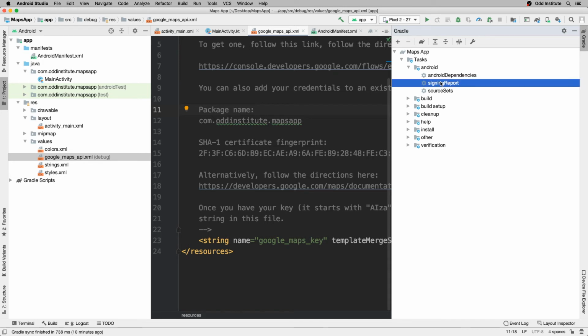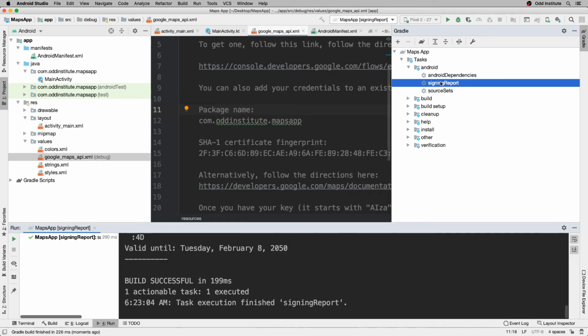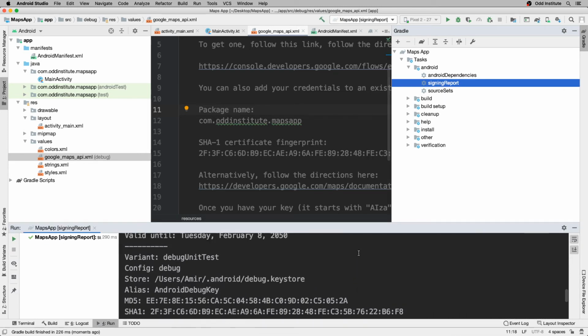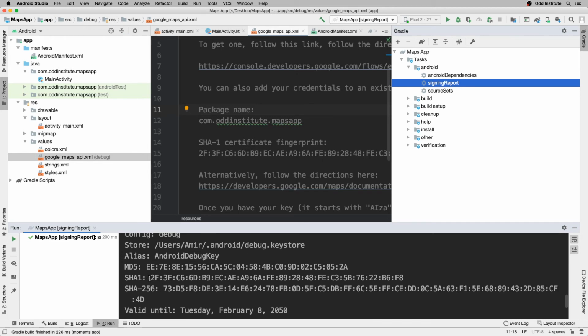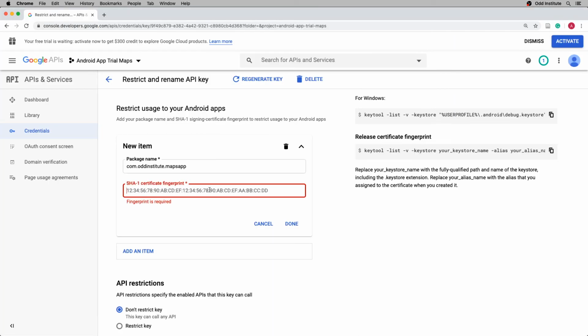In the Android, you open signing report and you double click on that, and it will build everything for you, including everything that you need, which in this case is the SHA1. And that's the key that we need, which is the same key as the keys that's up here. It's basically some sort of a certificate that you can use to sign stuff.